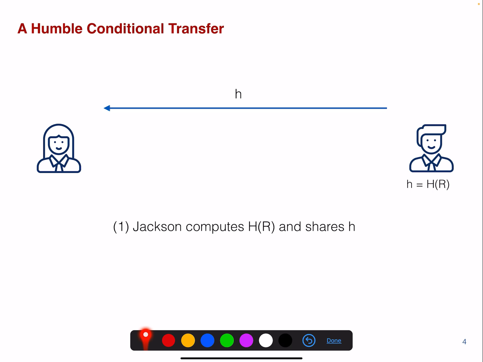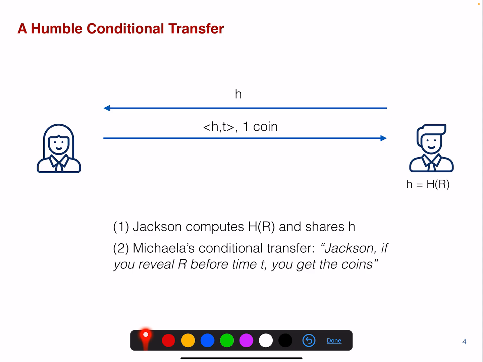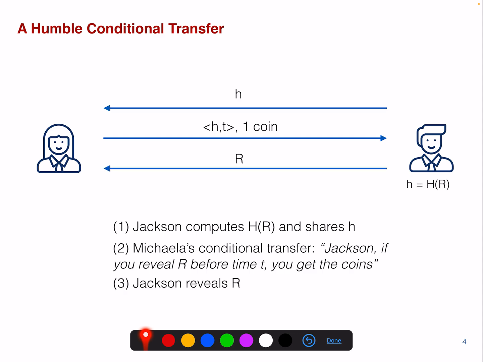Let's say we have a random number r, we take the hash of it, and this hash h is something that Jackson is sending over here. So Jackson computes this hash h of r, and he shares this with Michaela. Michaela then says, well, Jackson, if you reveal r before time t, you will get the coin. So let's say Michaela has one coin that she wants to give to Jackson. If you reveal r before a given time t, then you get this coin.